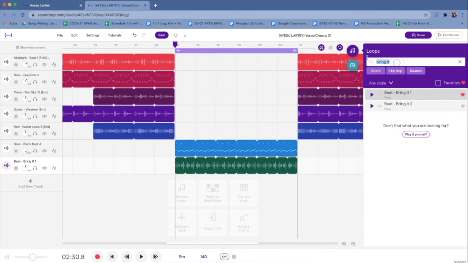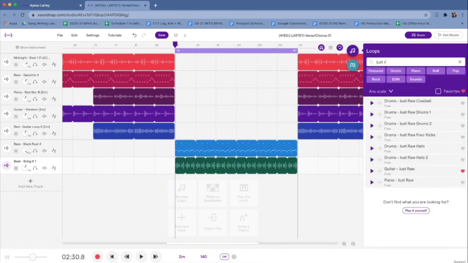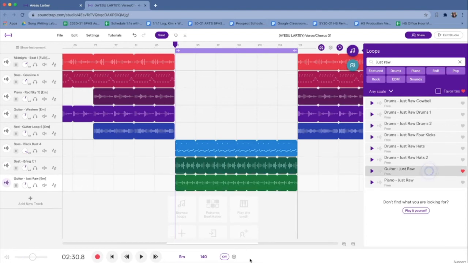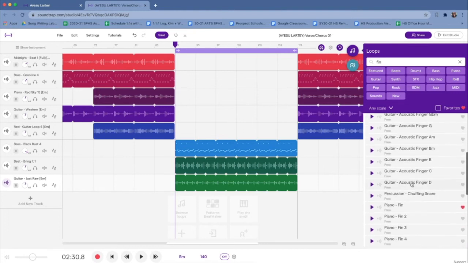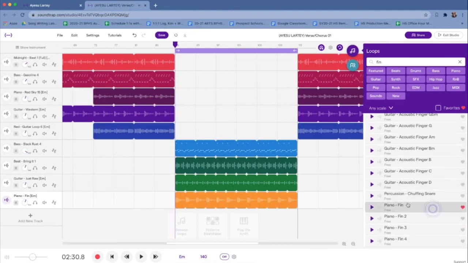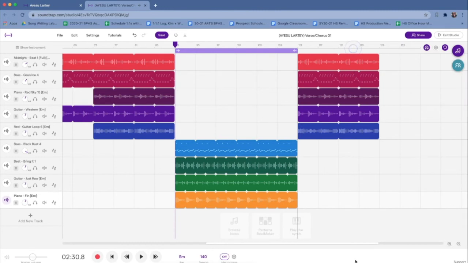Guitar I thought was cool, was Just Raw. Bam, Just Raw right there. And my piano I thought was cool, was Finn. So is Finn, I see that there, Finn piano, bam. All right, so these are the 4 textures I'm going to use for my bridge.